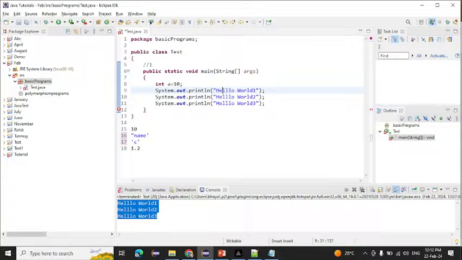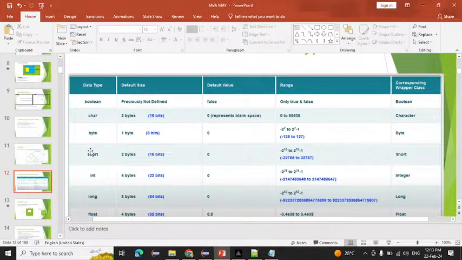Okay, that thing we will write into the string. But inside the character, we will write only a single character, a single word only. But how do we need to write inside the single quotes?